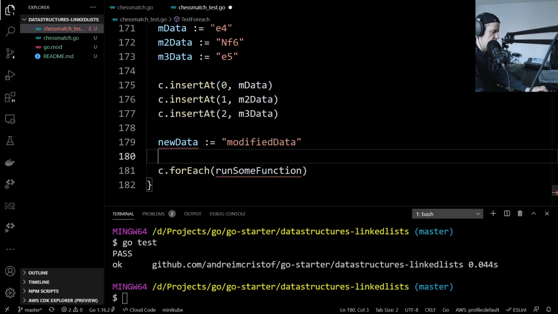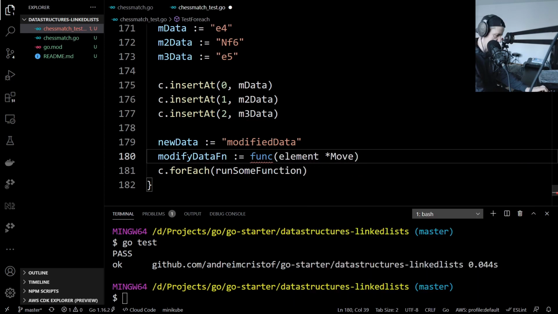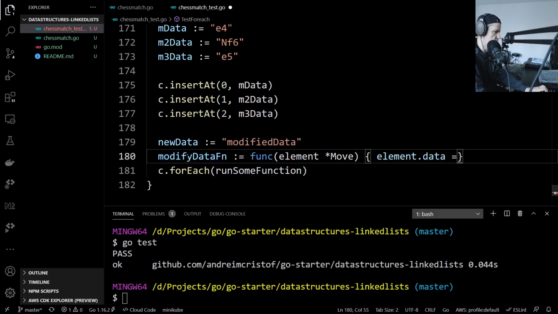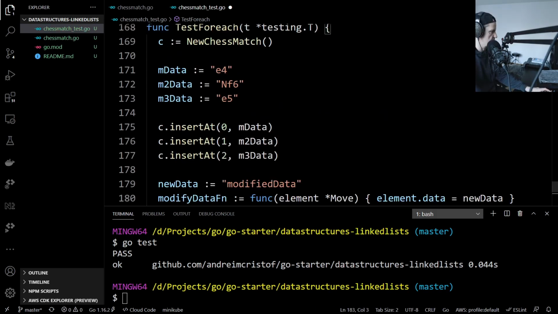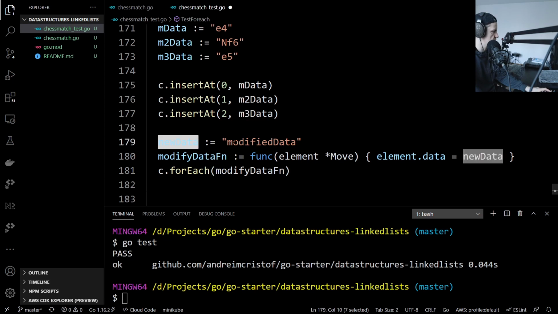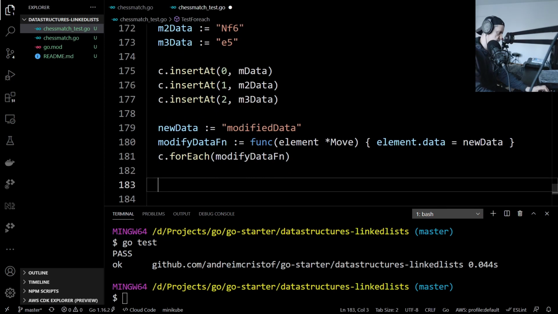So let's do this. We will say we want a variable modifyDataFunction, which is a func that takes an element of type Move, and then what it does is element.data = newData. And then we are going to pass this function in here. Okay? So I had some data in the elements, but now I'm saying for each element, assign the new data, which is this one, to their data property. So replace all the data that they have with this one. Let's complete the unit test.